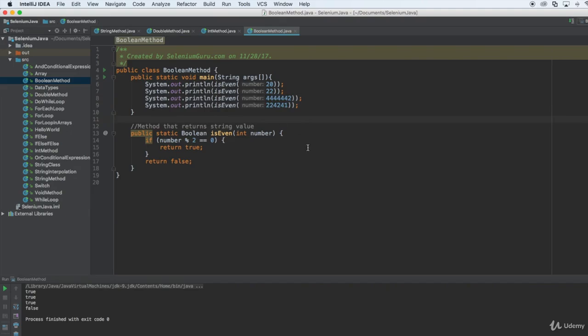So that's how you can create a Boolean method, and you can call that method anywhere. Like here, I'm calling the method in this main method here. And so this is how you can create a Boolean method.